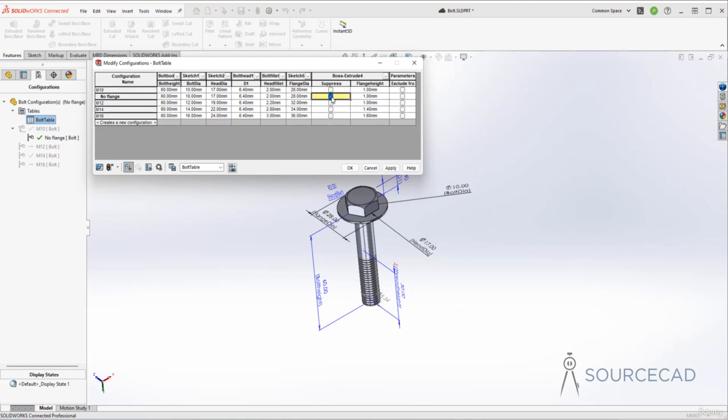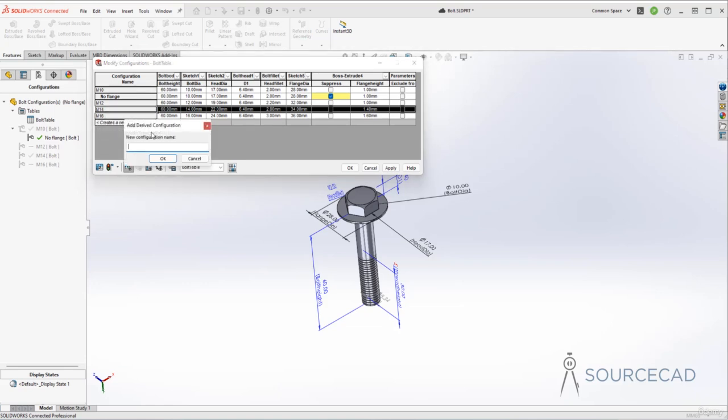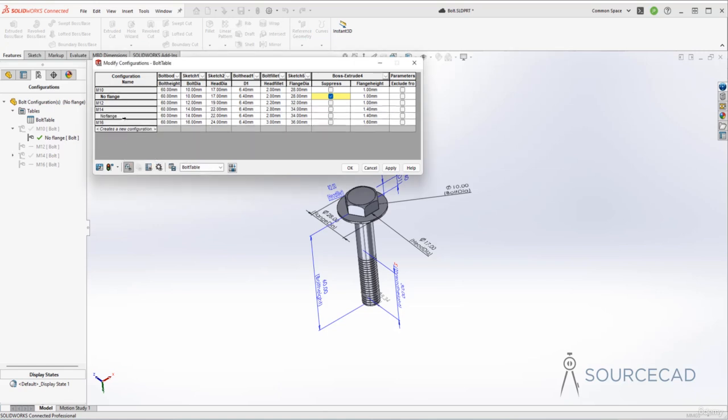Now in a similar way, if you want to add more derived configurations for all of these, you can do that as well. So maybe for M14, let's add a few derived configurations. I'll right click here and select add derived configuration, give it a name. I'll call it no flange and click OK. And here we are. So we've got this no flange added. Now let's add one more derived configuration here. I'll right click and select add derived configuration and I'll call it long bolt. All right. So we have the default version, long bolt and no flange.